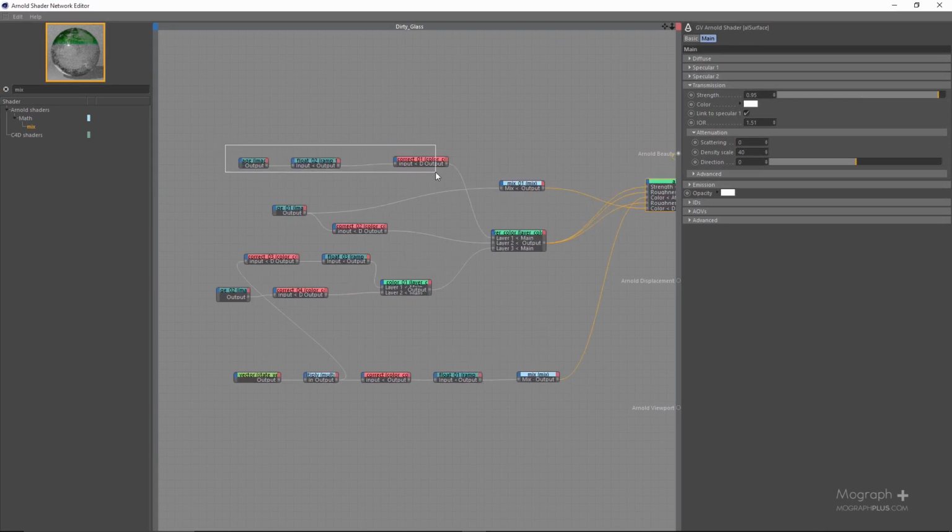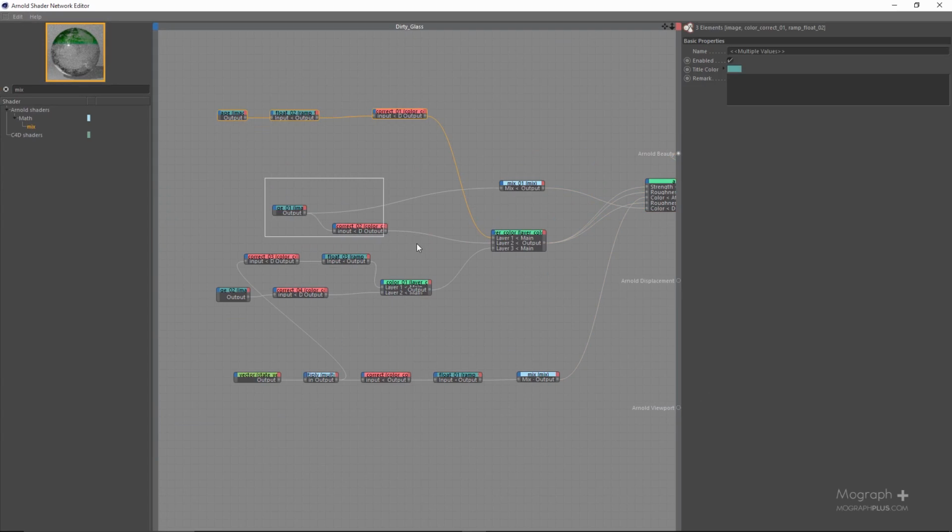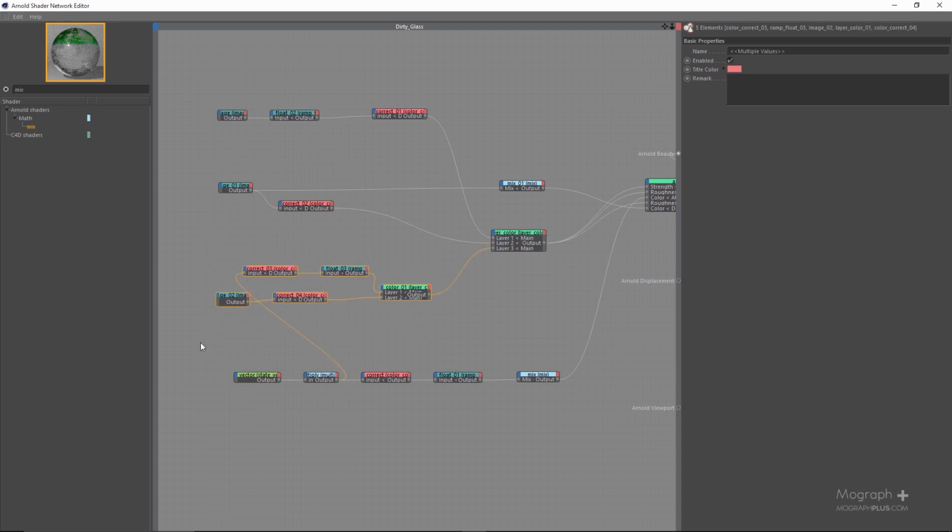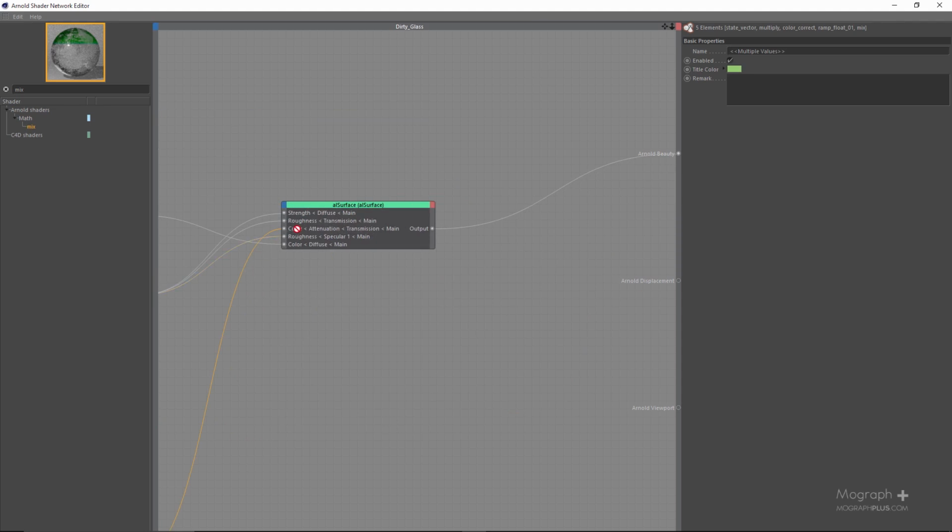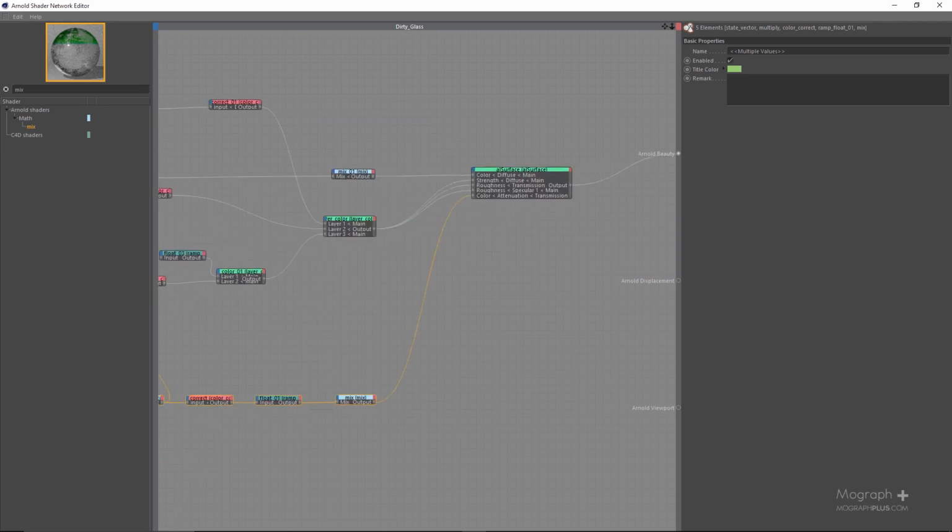Getting a bit out of hand. This is our first layer, this is our second layer, and this is our third layer here, and these are the nodes that control the color, the attenuation color here. Okay, maybe we can, there we go, that's a lot better.